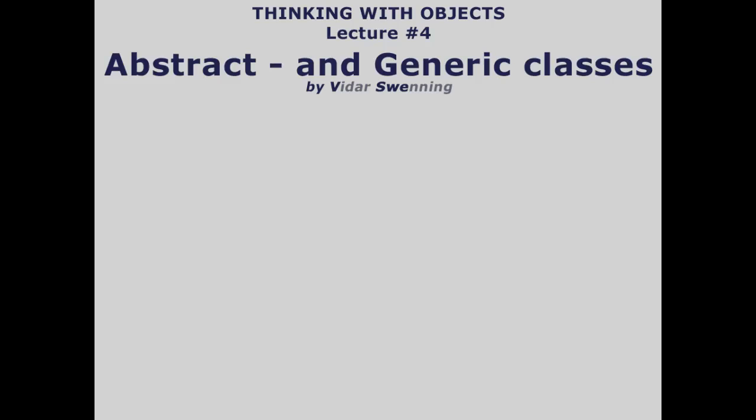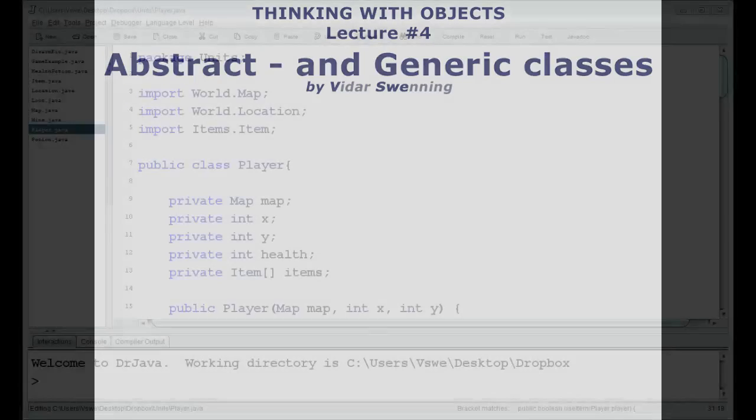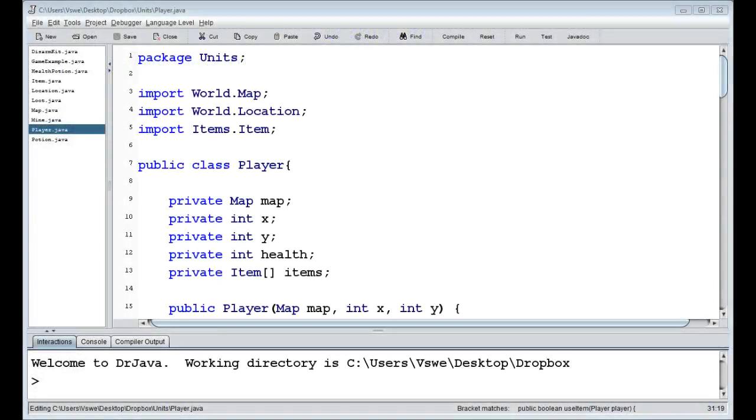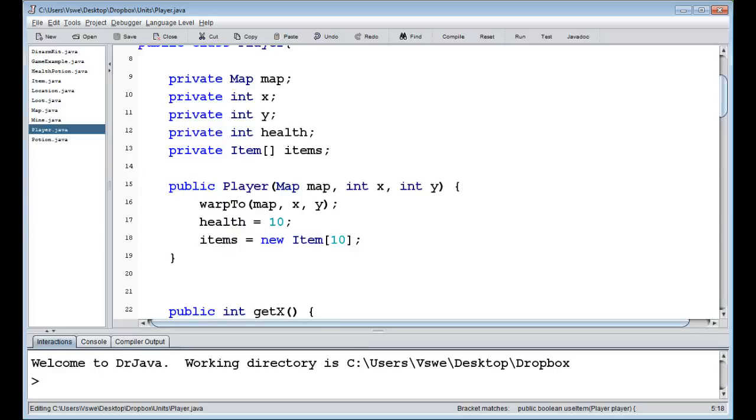But before I go in depth about them, like how we use them, how we create them, I'm going to use one built-in one called ArrayList, and let's see how we can apply that to the inventory of the player. So the inventory at the moment is just an array, and then we define that as being 10 long. It's always 10 items long.